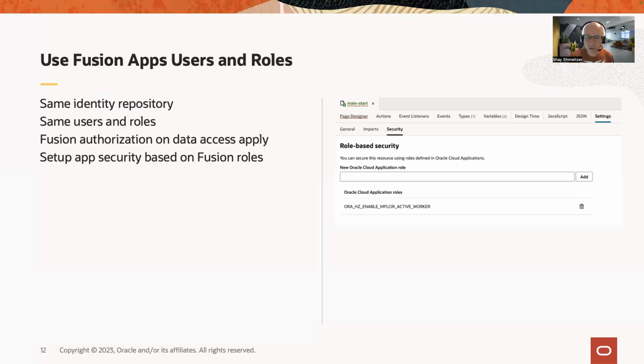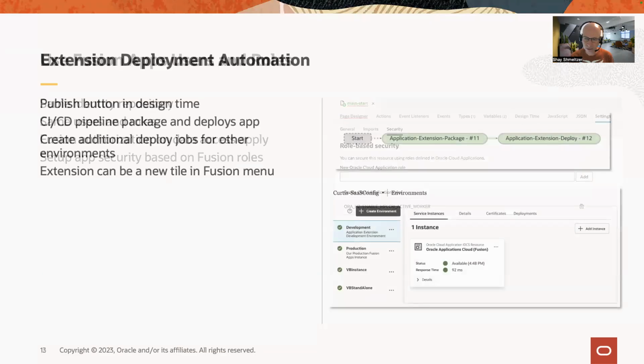You can check the user role that is currently connected and decide dynamically whether you want to show or hide fields and operations in your page, okay? Don't need to do anything more beyond that. You don't need to set anything up. We're already plugged into your Fusion Apps security mechanism.